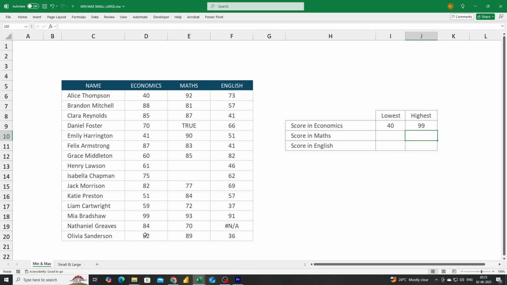Perfect. Let's try to identify the lowest score in maths. So for that, I'll come here and start off with is equals to min bracket open, and I'm going to select this range, close the bracket, press enter, and the output we're getting is 72, which means 72 should be the lowest score in maths. But if you look carefully in this range, you'll see we also have 70 here. But if that is the case, why did we get 72 as the output for min and not 70?